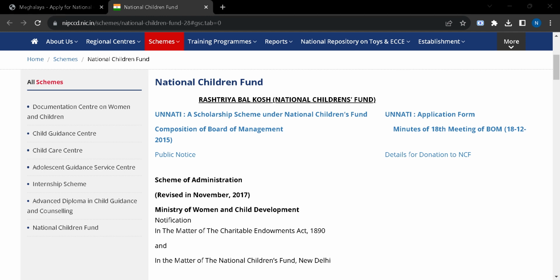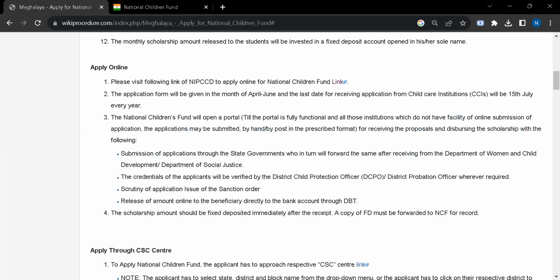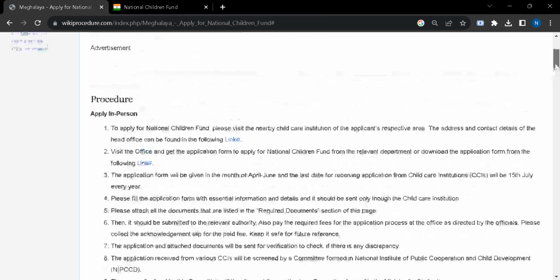The scholarship amount should be put in a fixed deposit immediately after the receipt. A copy of the FD must be forwarded to NCF for record. So you must follow these steps for the scholarship.